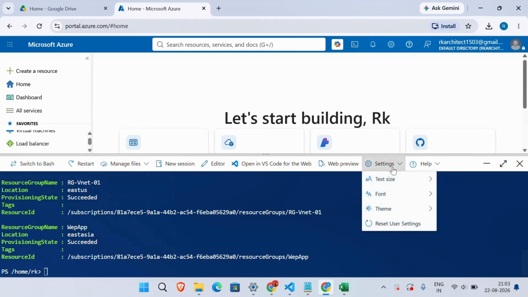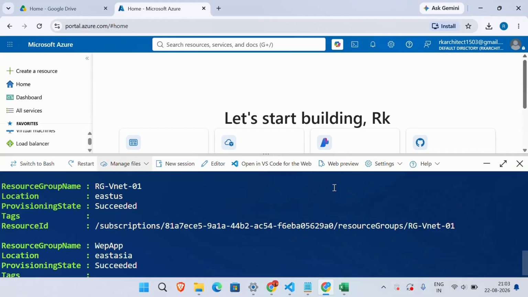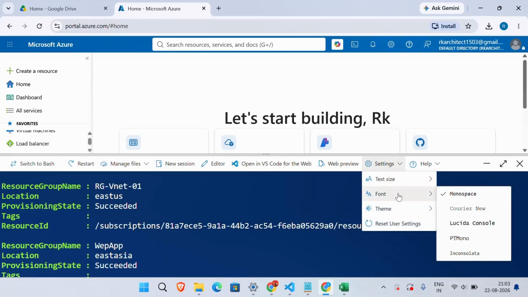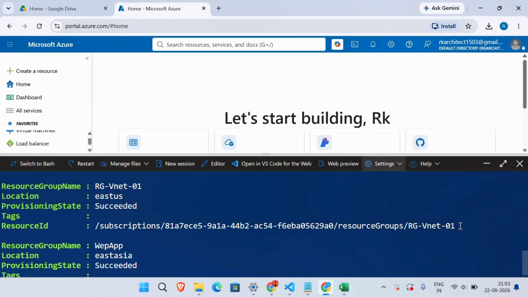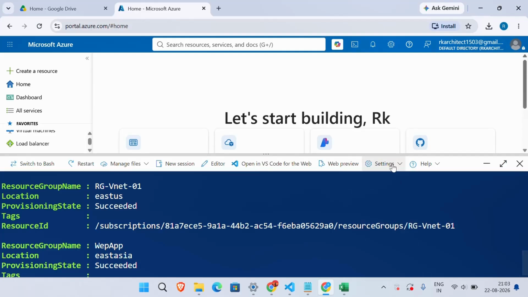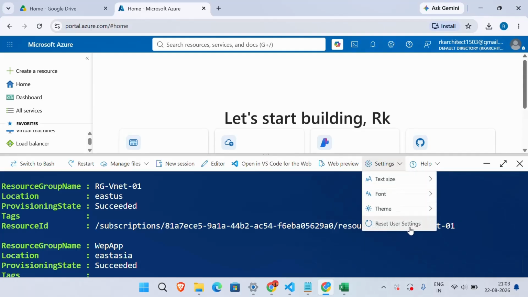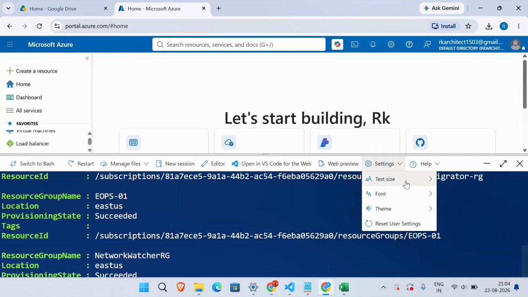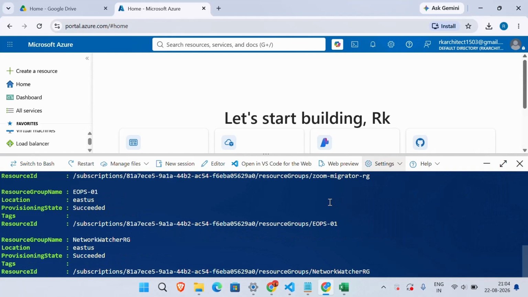There is also a settings option where you can set the font size, small or large. For example, I'll select large, and it gives the large size. Fonts and themes can also be selected. If you want a dark theme, you can select dark, or if you want light, you can keep light. And if you want to reset the complete user settings, you can reset here. That's all about the Cloud Shell configuration setup.